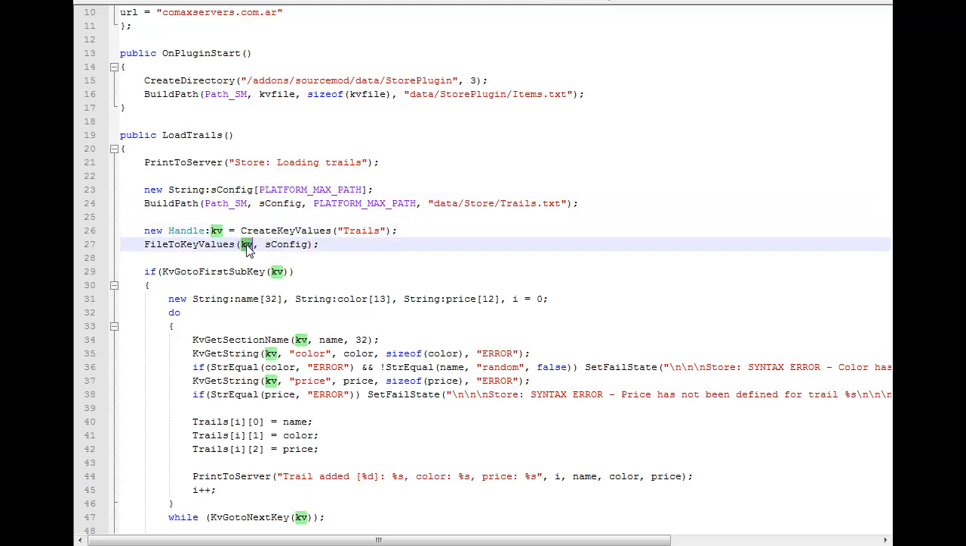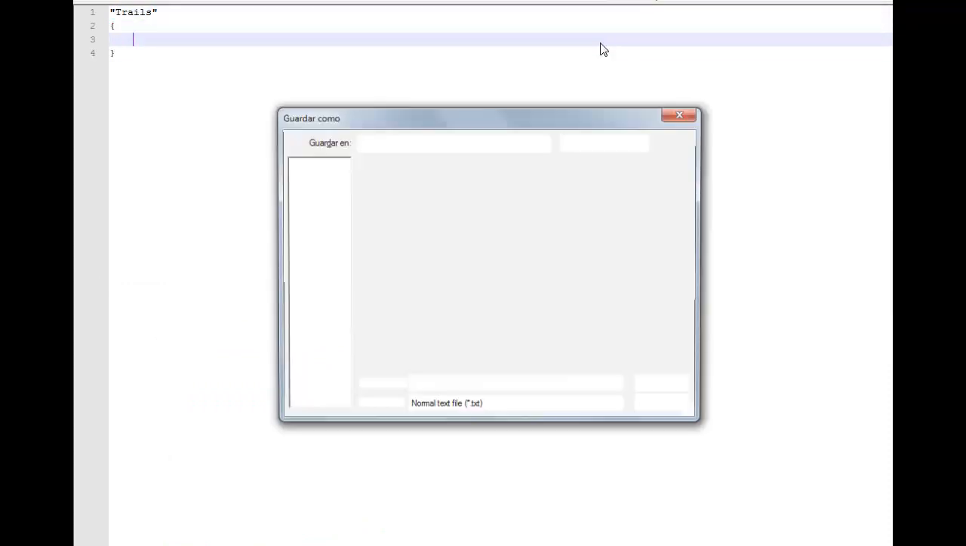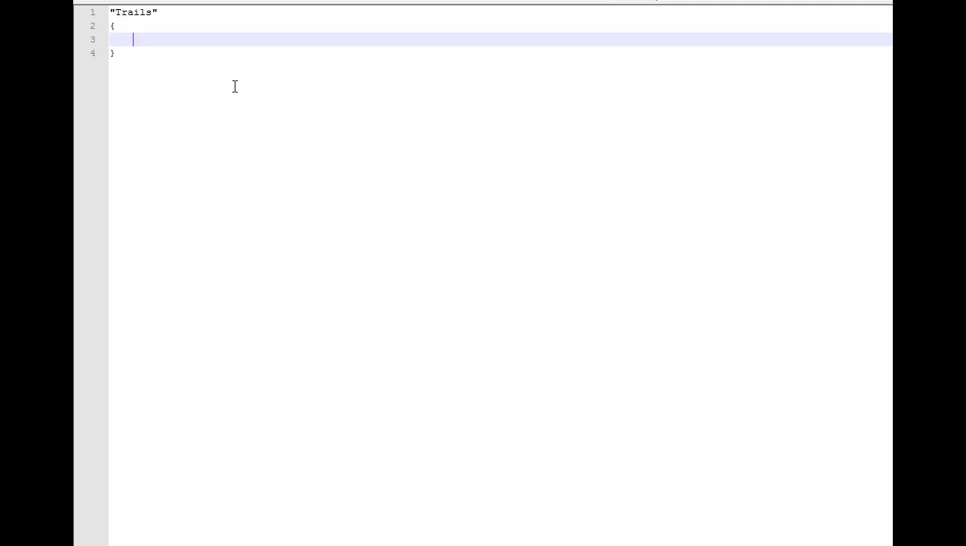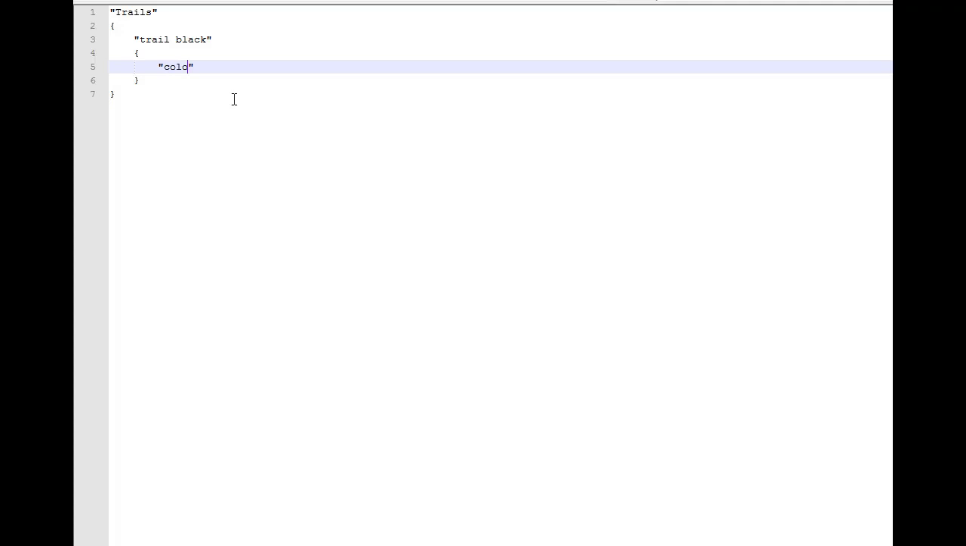And then we do something which is called KvGotoFirstSubKey. KvGotoFirstSubKey is basically going to say we have the root, or the main one, which is trails. That's going to be the main key. Inside the main key you're going to have subkeys that we've been using all the time, I think. Those subkeys are going to have a name, and they're going to contain data, which are going to be subkeys of that subkey. So you can have as many subkeys as you want. Kind of.